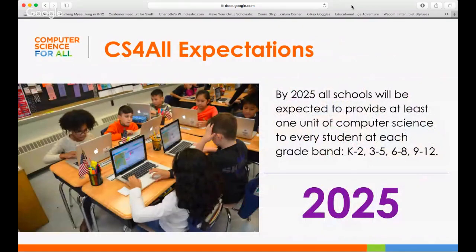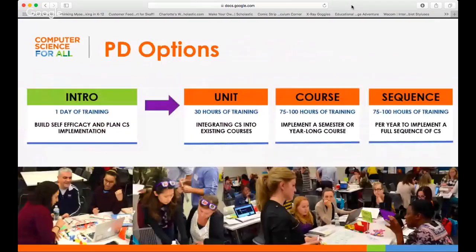So again, CS for All expectations for 2025: each student will be provided at least one unit of computer science, every student in K-2, 3-5, 6-8, and 9-12. One of our ways of reaching that particular goal is through our PD options. You also see pictures throughout this whole presentation. These are all SEPjr teachers and students, so if you have a chance to focus on those for a moment, it gives you an idea of what your experience would be.